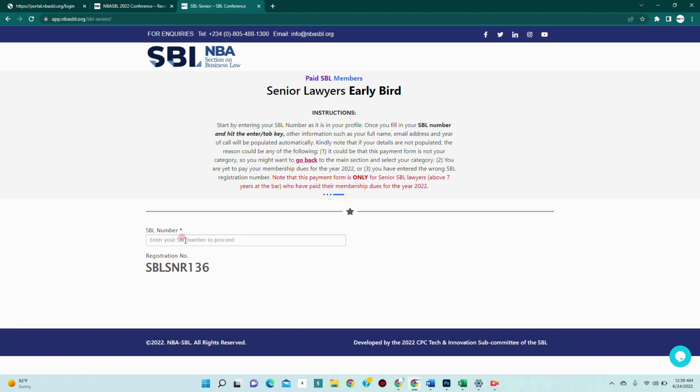So right here we see this field that says enter your SBL number to proceed. So we would need to provide that SBL number we copied. And also take note that you have your registration number for the conference. So this number is very important for you to log in afterwards and also during the conference. So we're just going to paste that number here.